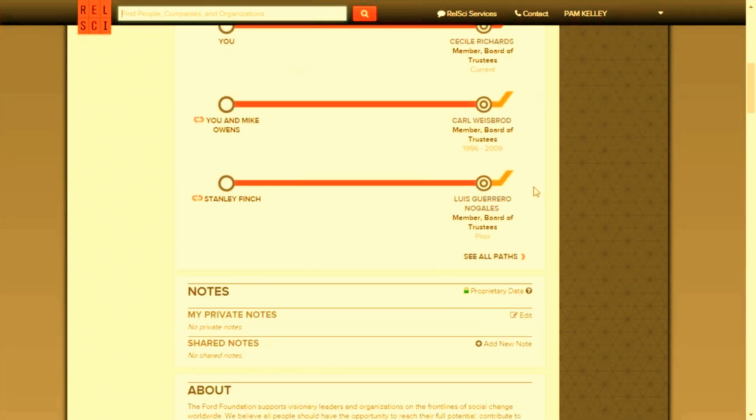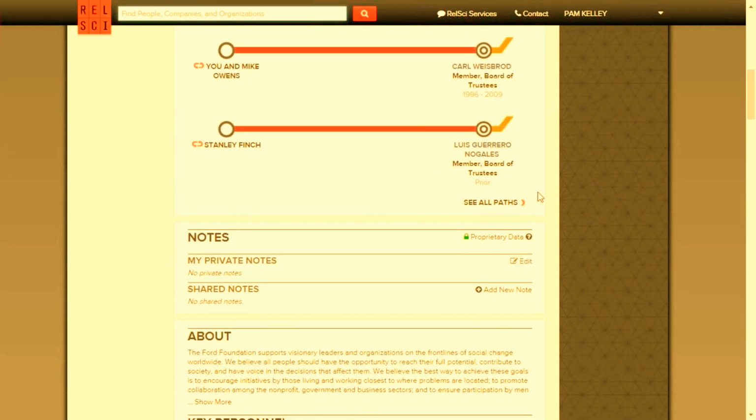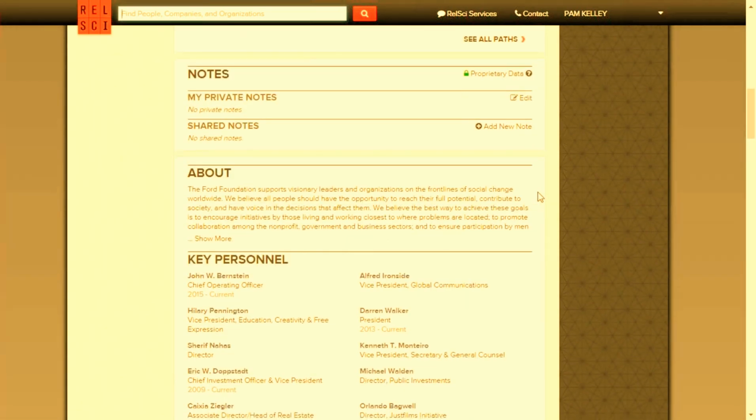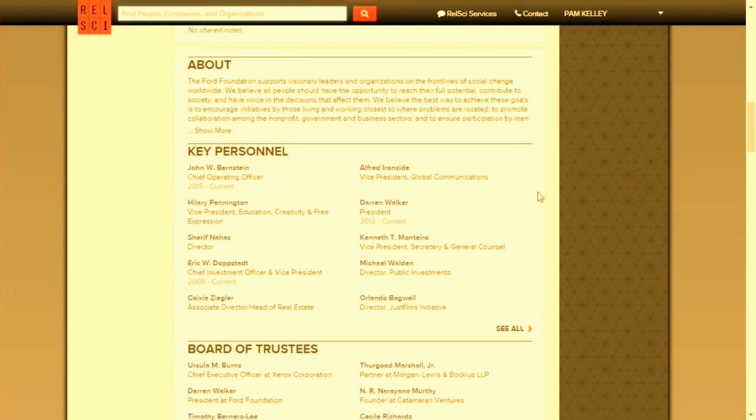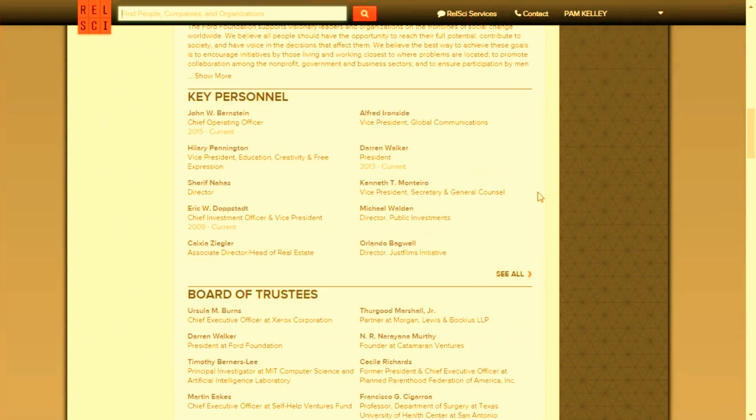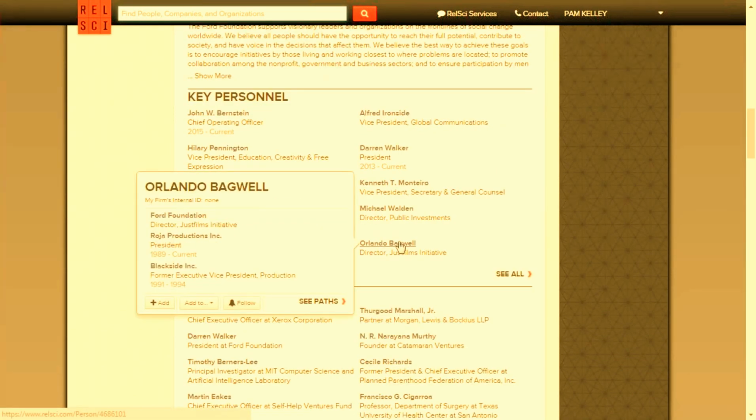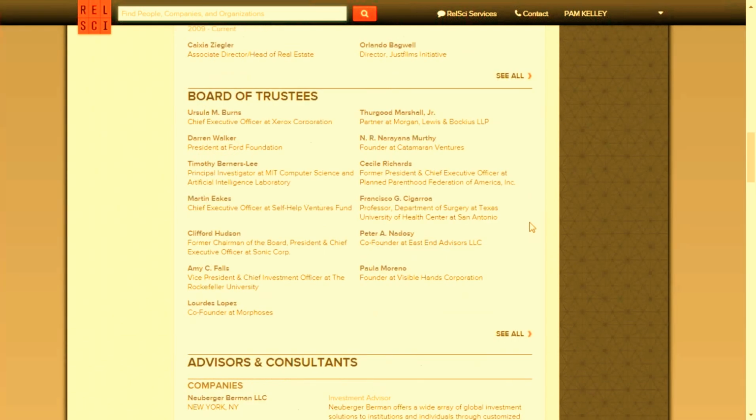We can scroll down. We'll see any additional pathways we have to anyone influential at the Ford Foundation, as well as we'll pick up a company description. So, just a quick dossier on what they do. We'll have a full breakdown of their key personnel, as well as their Board of Trustees. Any of these blue names are completely clickable, so if you wanted to get smart on a certain executive, please go ahead and click that name. We'll scroll down the profile.